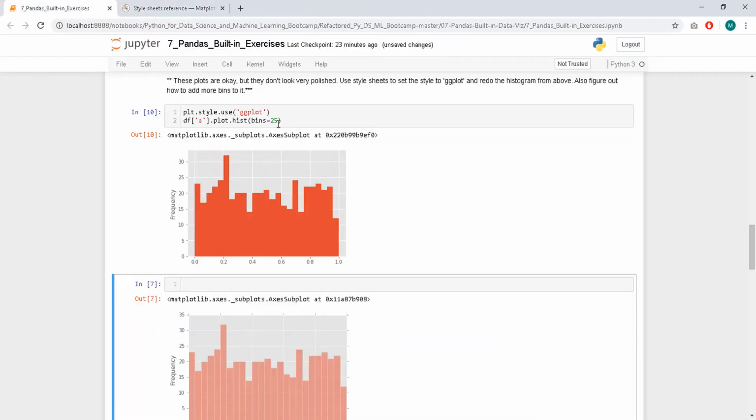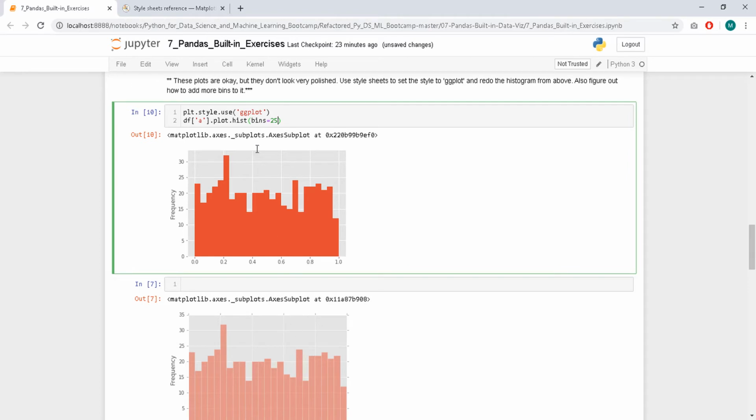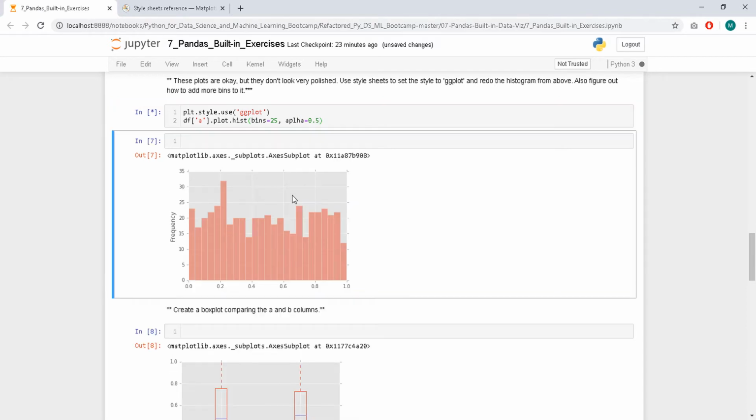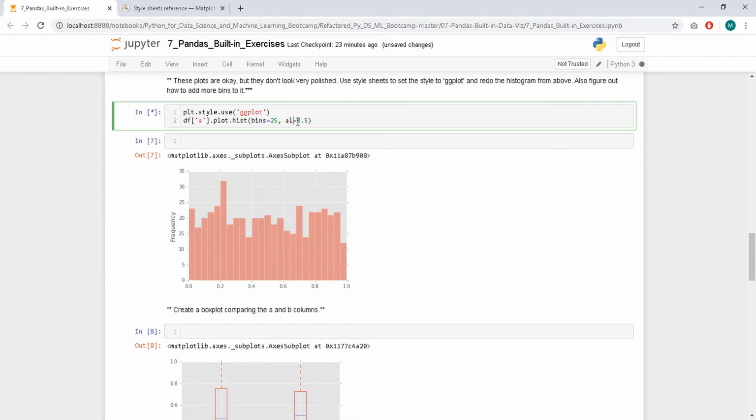Okay, let's keep going. We can also see that alpha, the transparency, is lower here, so let's change that as well. Alpha is about maybe 0.5. Did I type it? Yeah, alpha.